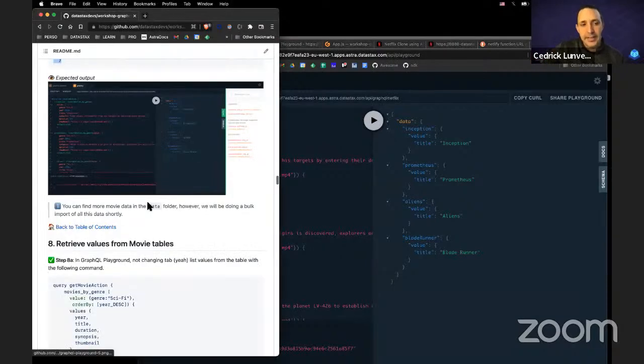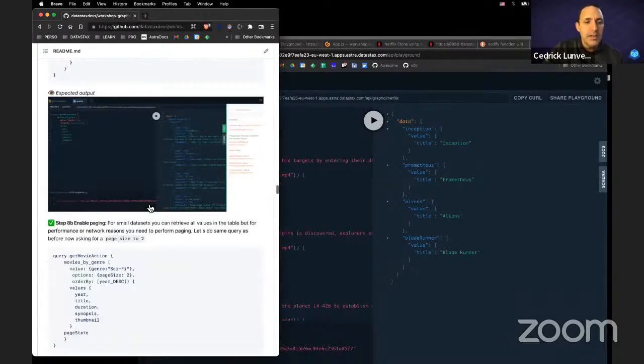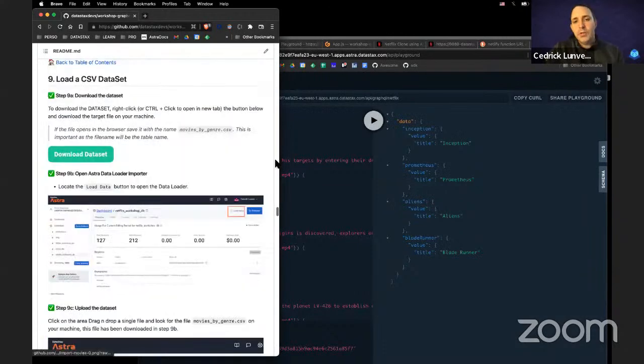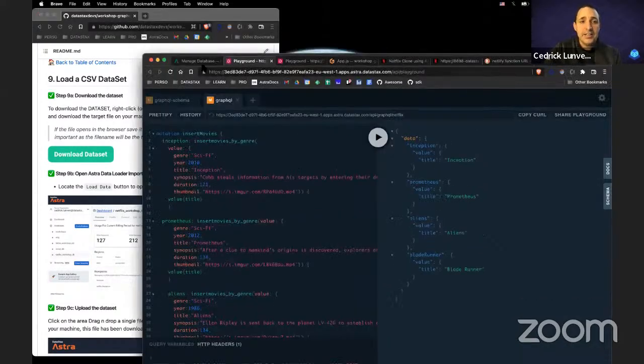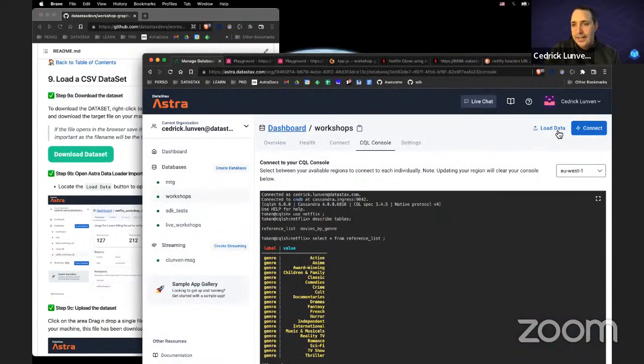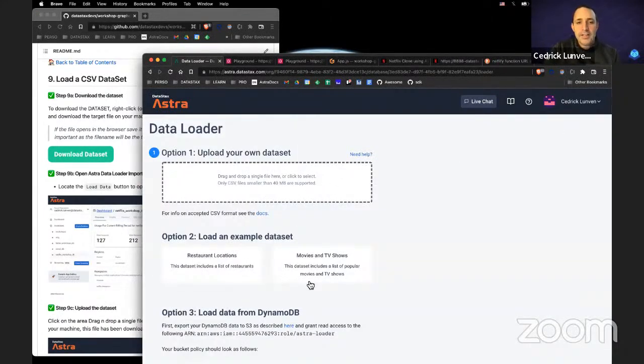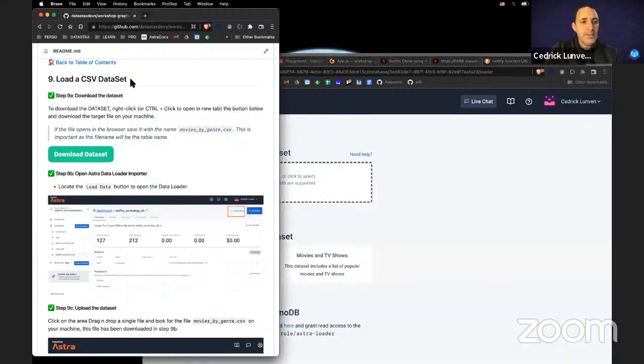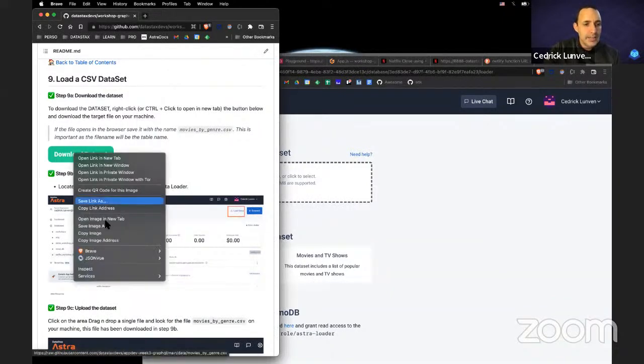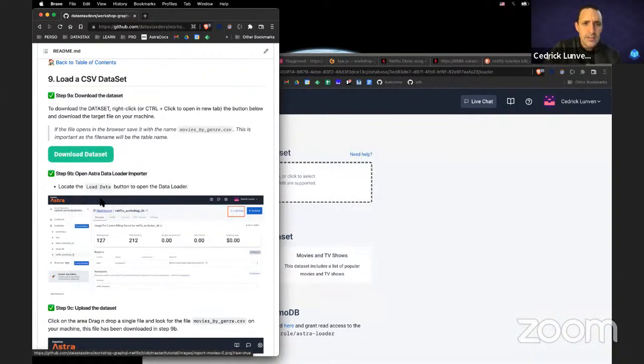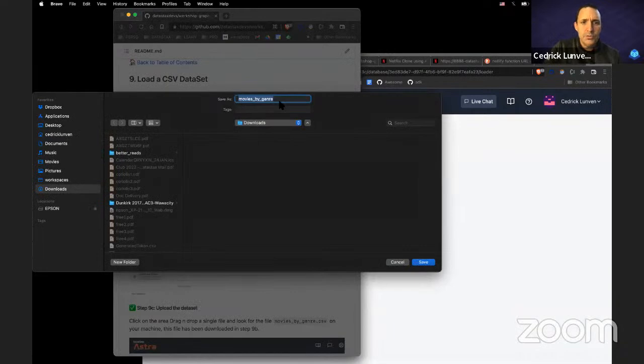And so to import data in Astra, you have multiple ways to do it. I will move. So you can use DSBulk, DataStax Bulk, as Aaron showed to you, and you will need a CSV file. But fortunately, we also have inside the Astra user interface a button like load data. Okay, that guy expects a CSV file, and the CSV file here is here. So I can download, let's see, save link as. And here I have my movies by genre file.